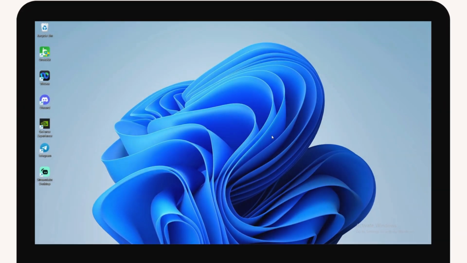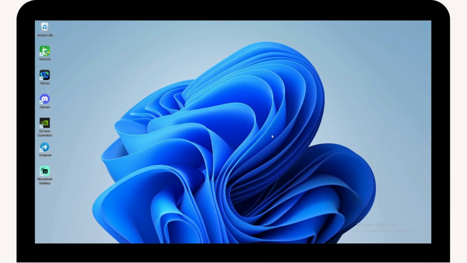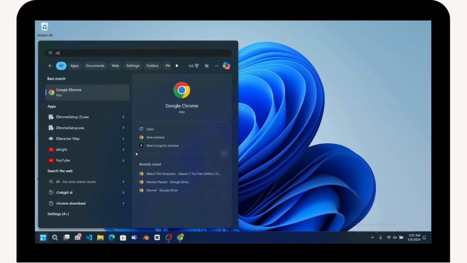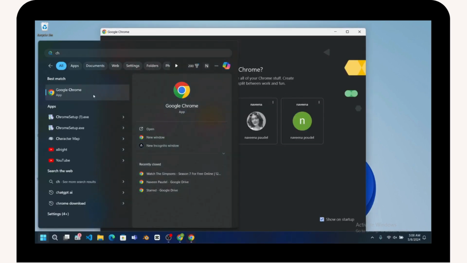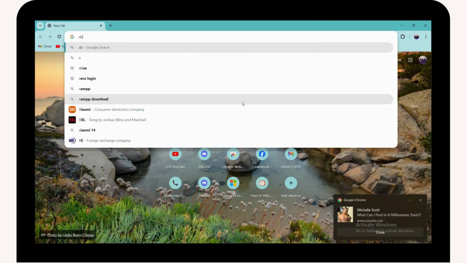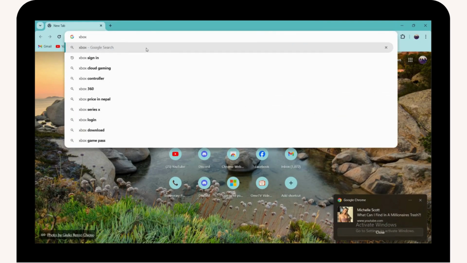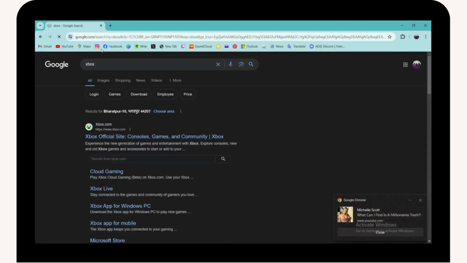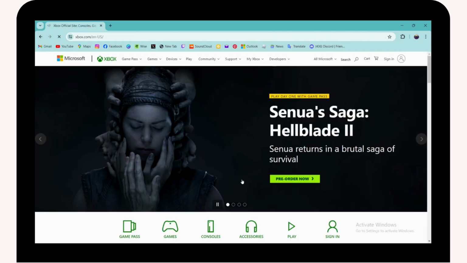So if you want to change your region in your Xbox account, then first you need to open up a browser. So here I'll be choosing a Chrome browser. Once you've chosen a browser, now you can simply search for Xbox, and once you've searched, you will have this kind of interface. Go for the first search, which is www.xbox.com, and it will take you to the website.